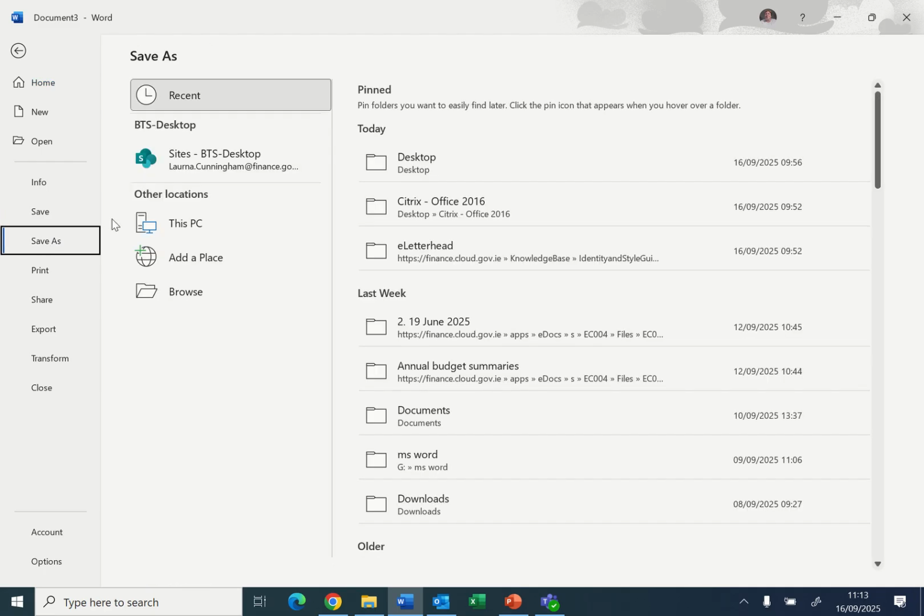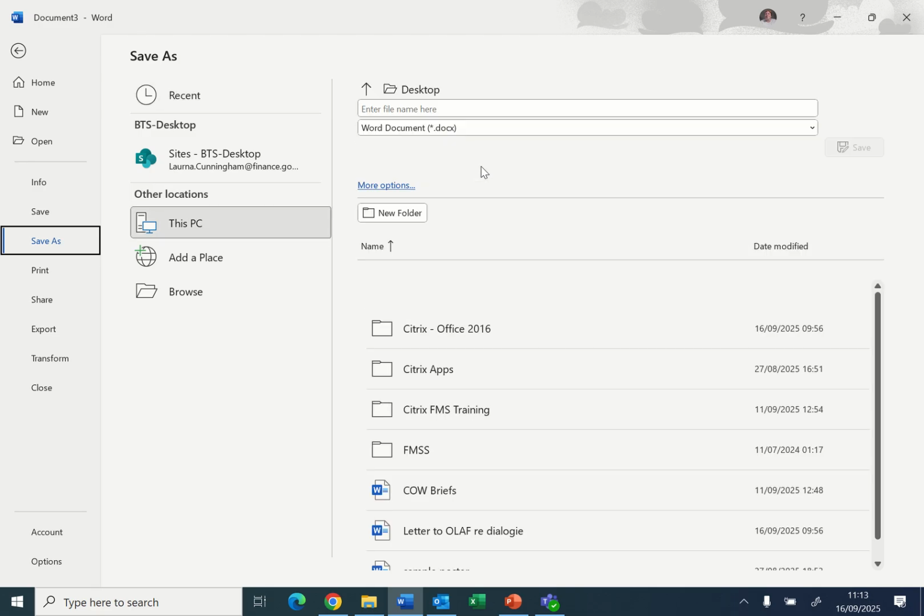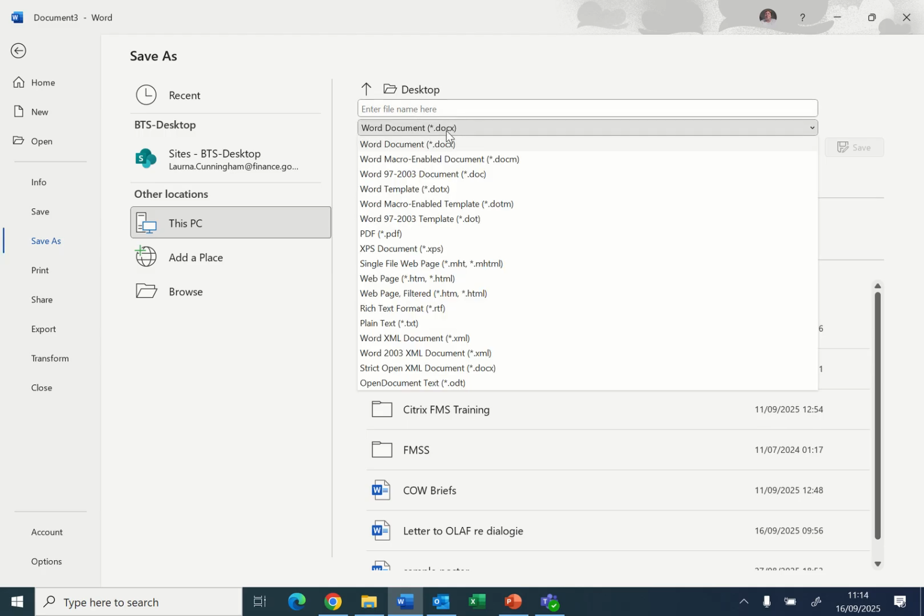So Save As, and it asks us where we want to save it. So just for the moment, I'm going to save it on my desktop. And I would give it a file name, and I could choose what type of document, whether it's a Word document, if it's a template, and we'll be looking at all of these kind of things in the coming weeks. I can save it as a PDF.